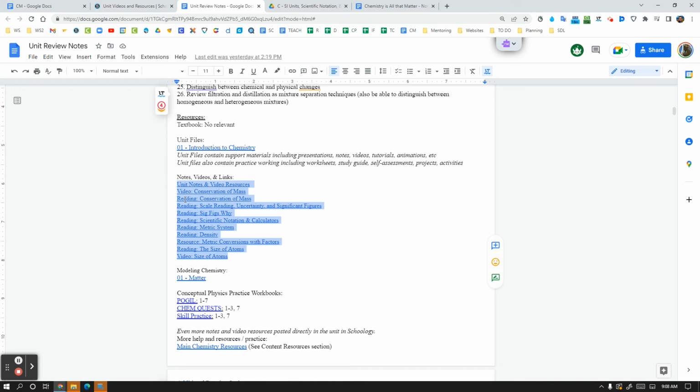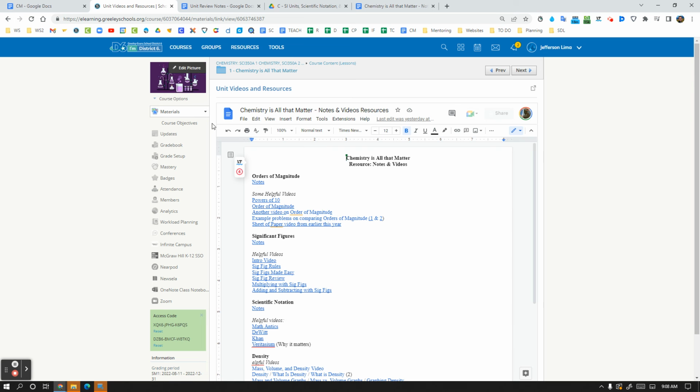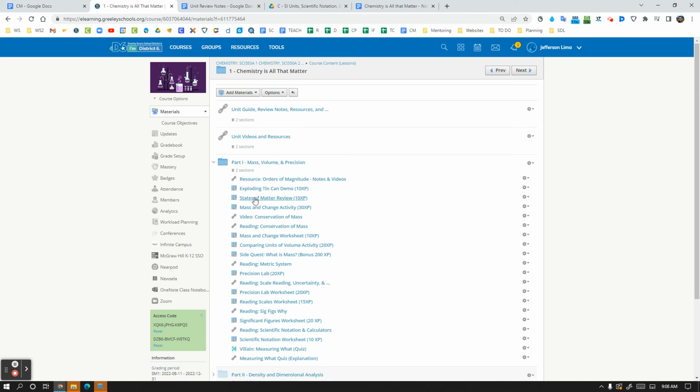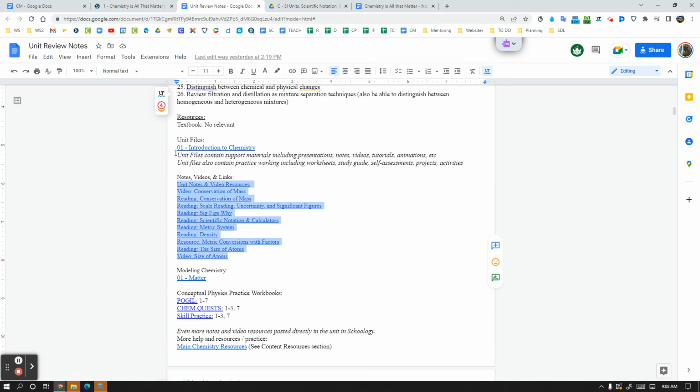These are the same readings and notes which are accessible throughout the unit. So if you look at the unit, so I'm going back to the unit here, you will find that throughout the unit, you have these readings and notes that show up as links. They are also listed over here on this main resource.